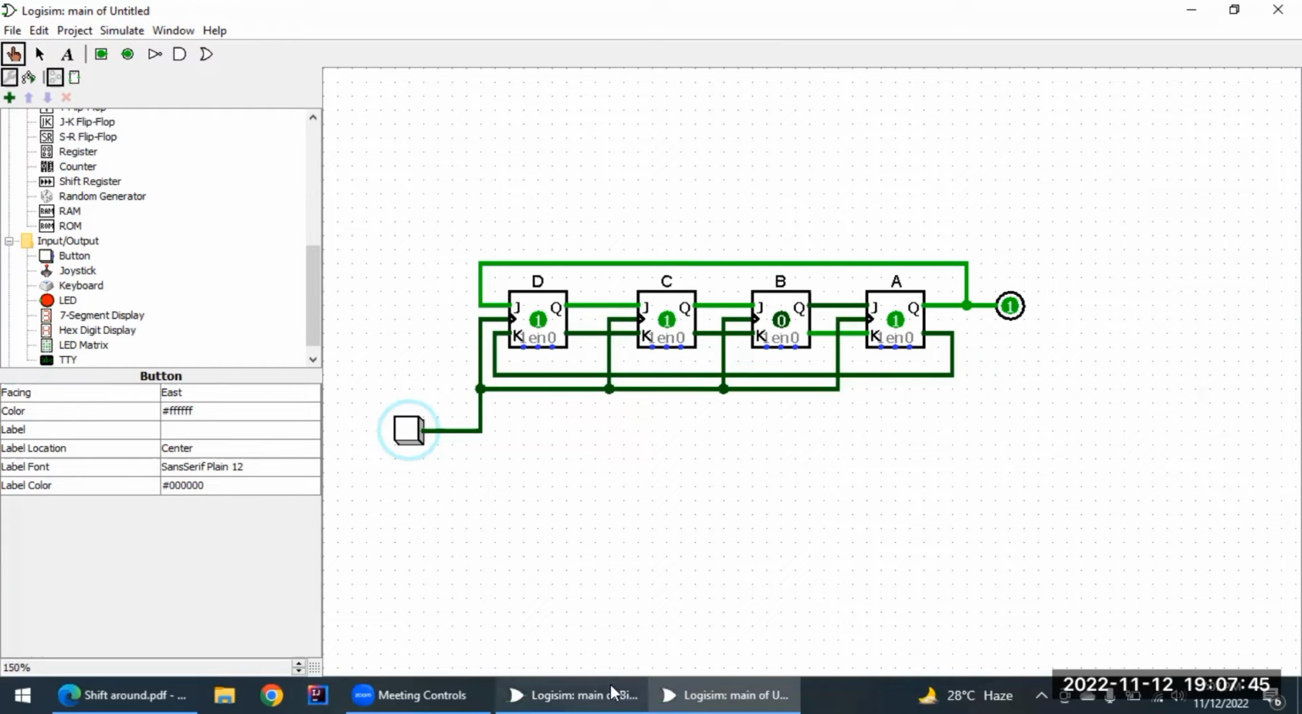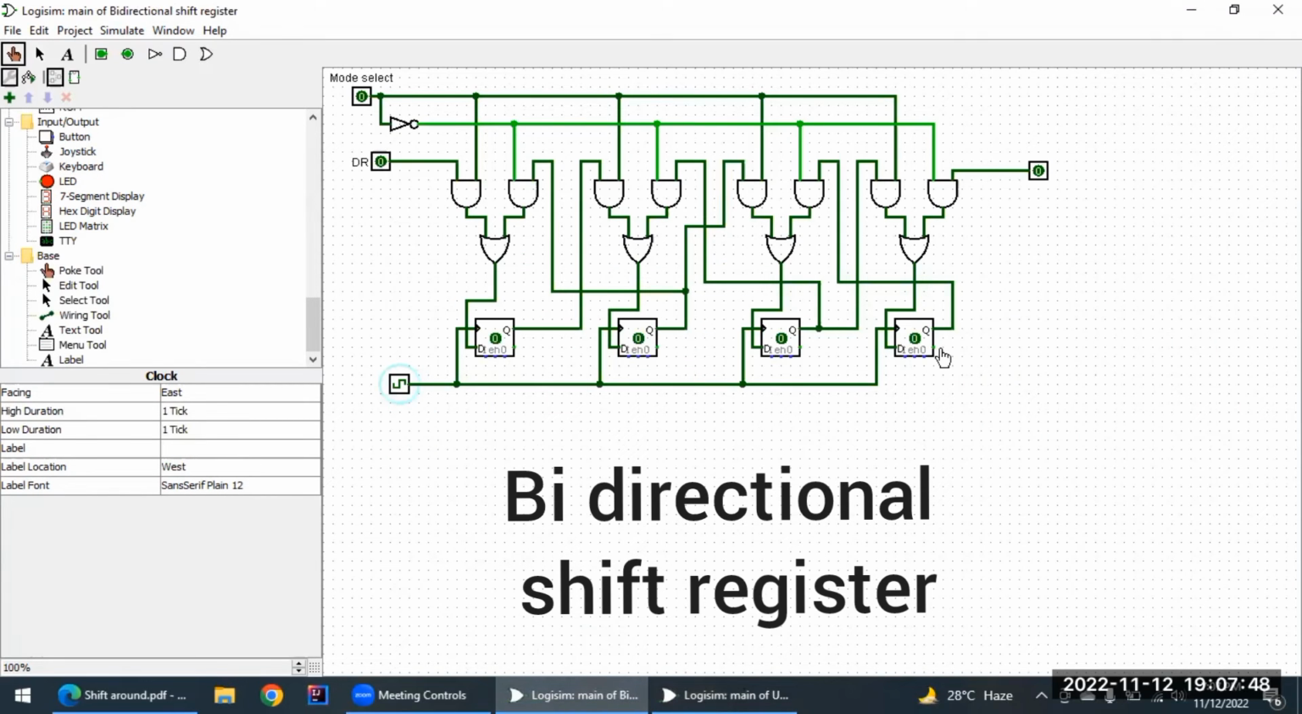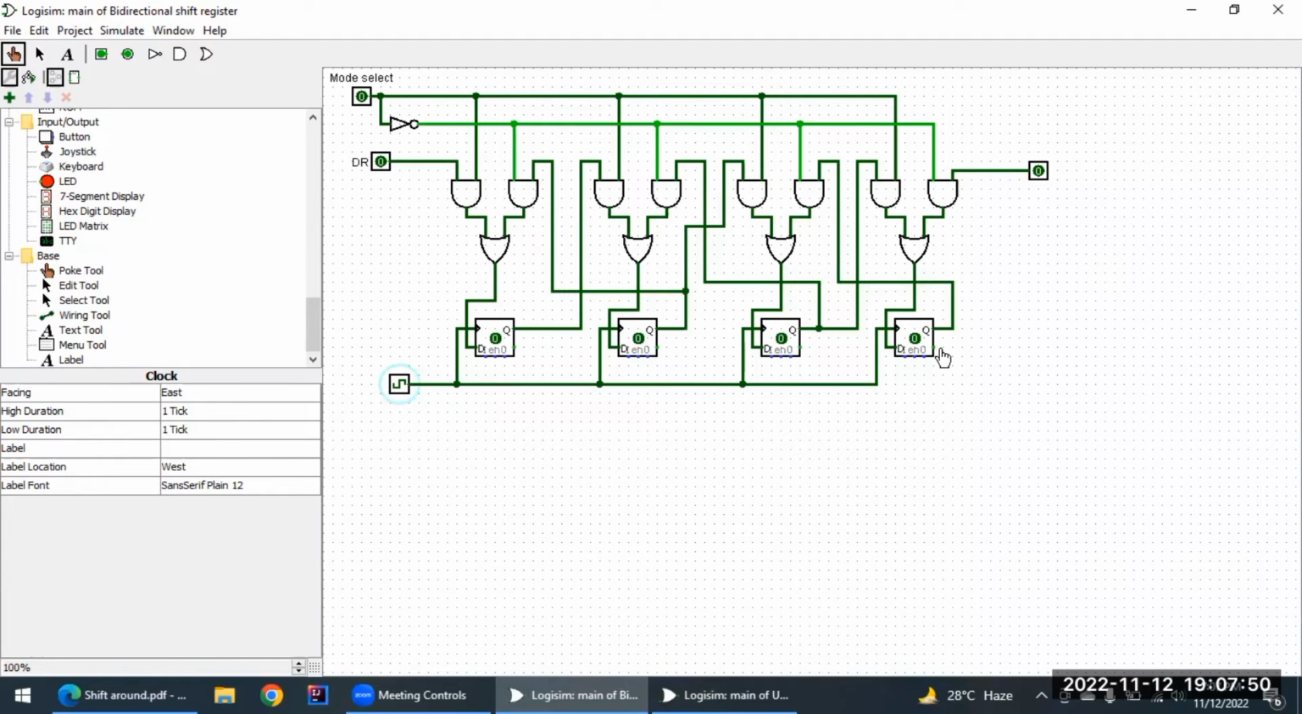Now we'll move on to the bi-directional shift register. And basically, this is how it works. Now, from bi-directional, we can assume a simple definition that it works in both ways. That is, it can shift left and shift right. Now, if we label this shift right for your understanding, and we label this shift left, then this is what we can see.